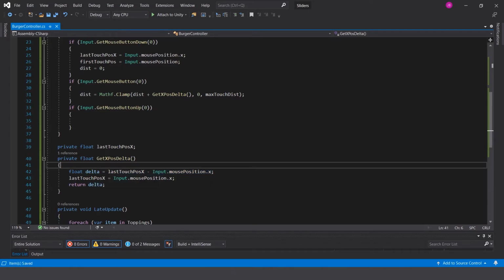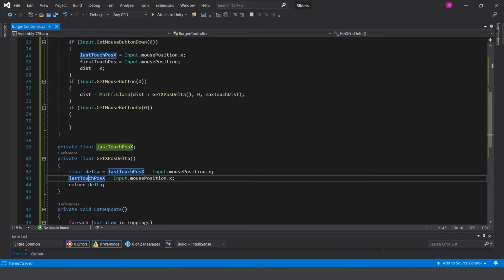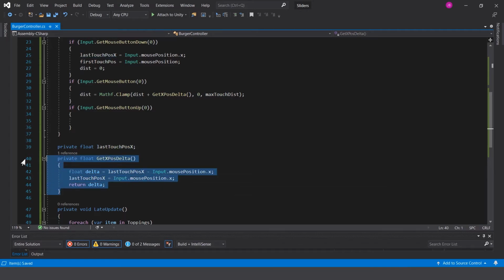And then it will save the touch position so that the next frame when it's called, last touch position will have the position of where the touch was previously, and then now we have our new touch position for this new frame, which should be somewhat of a difference in distance.